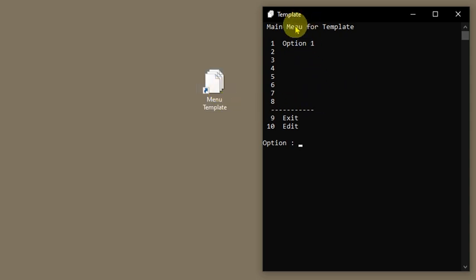So you can see that it's quite simple. There are 8 options. The 9th option is always exit, and the 10th option is always edit, and underneath you get the option function. So we can see that if we choose option 1, it tells us you have selected option 1, press any key to continue, and then it takes us back to the main menu.